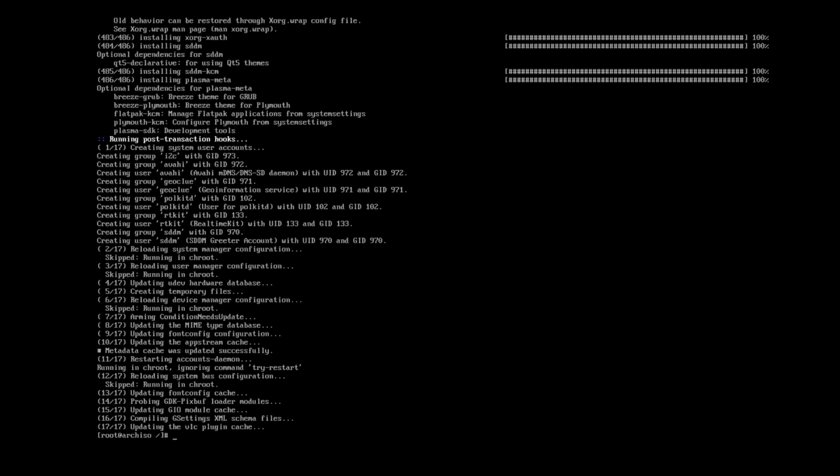Alright, now that KDE is finished installing, let's install some of the applications that we want to use while we're inside of KDE. So I'm going to clear my screen, and let's just pick a few that we like. I'll show you all the ones that I installed, but once again, you can take or leave any of these.